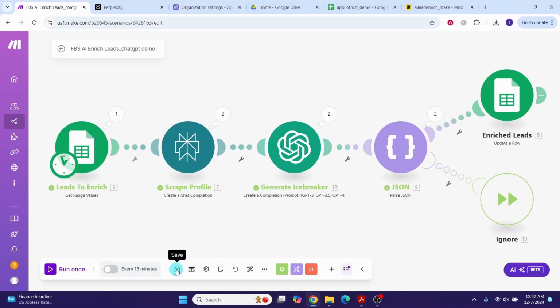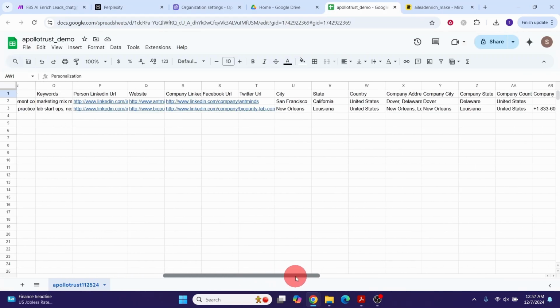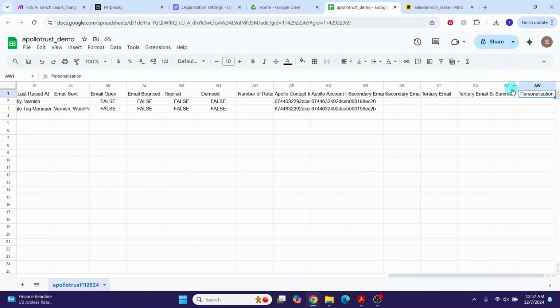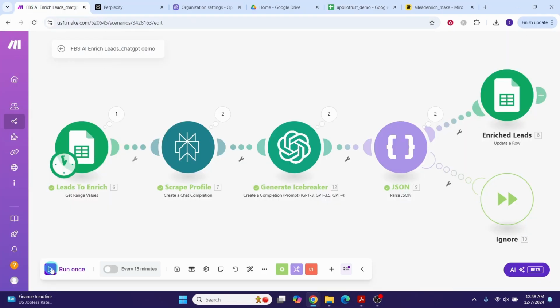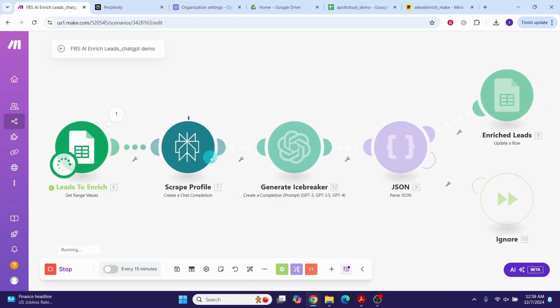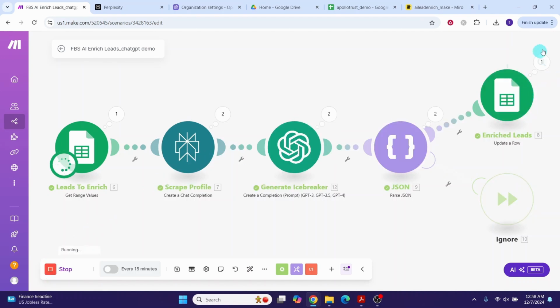Save the scenario by clicking this save icon. And before we run it, let us look at the spreadsheet. Here is the spreadsheet that has the lead information. You can see here the columns AV and AW that correspond to summary and personalization are empty now for these two rows. Now let us go back to the Make scenario and click on this run once button. You can see the scenario is running. You can see the Google Sheet is getting updated.